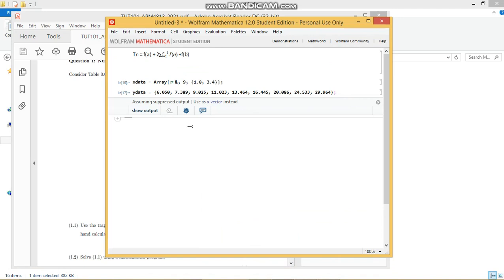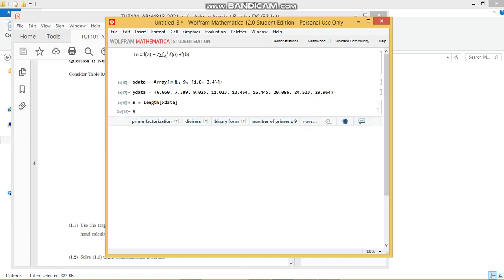Right, so delta x is defined as the difference between the last x value and the first x value divided by the number of x values. So firstly, we need to get the number of x values, and we can call this n. Use the mathematical function length, to get the length of this array x data, and you'll get your length as 9.